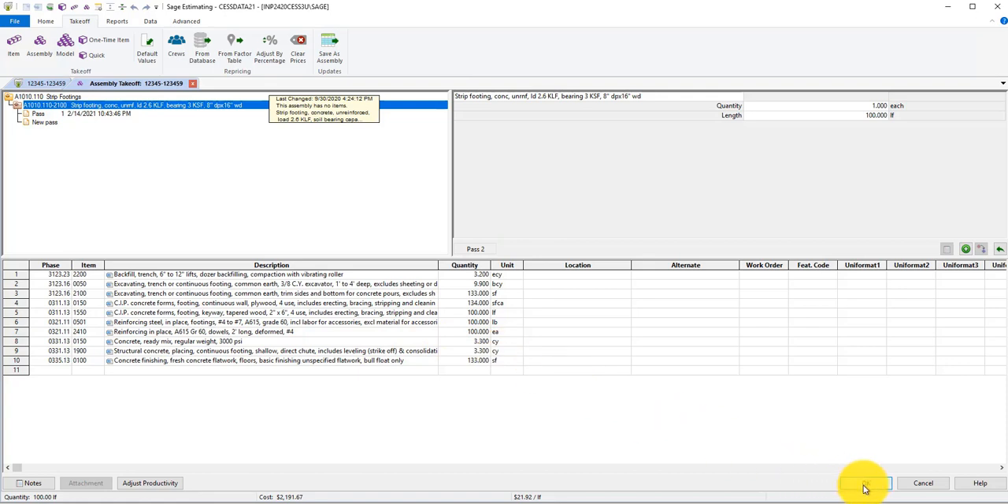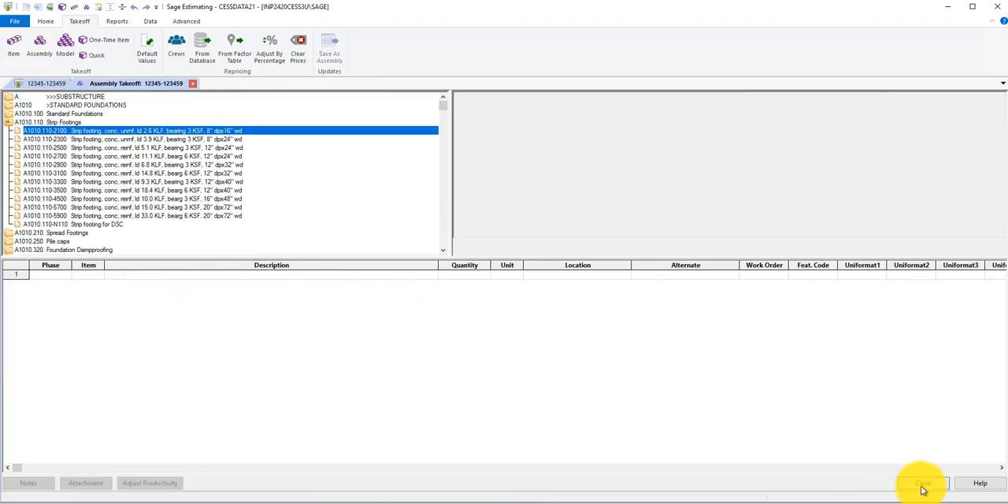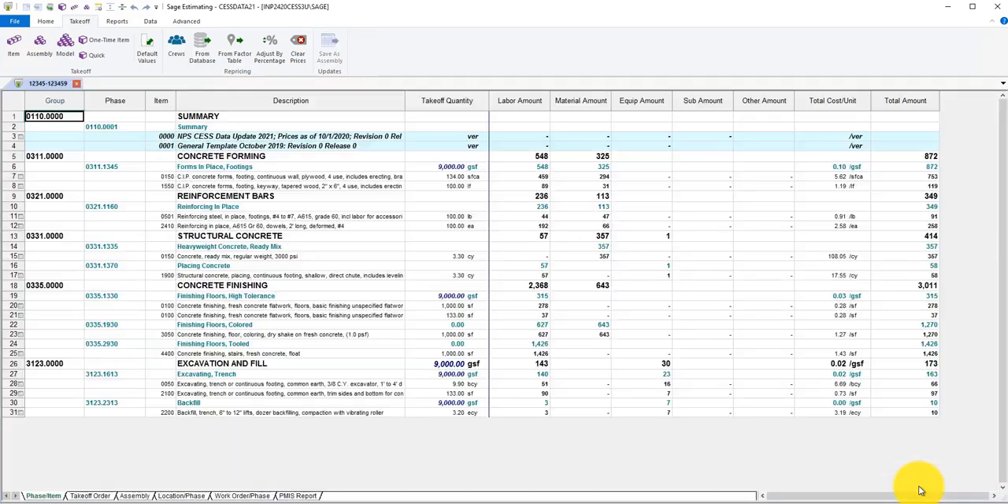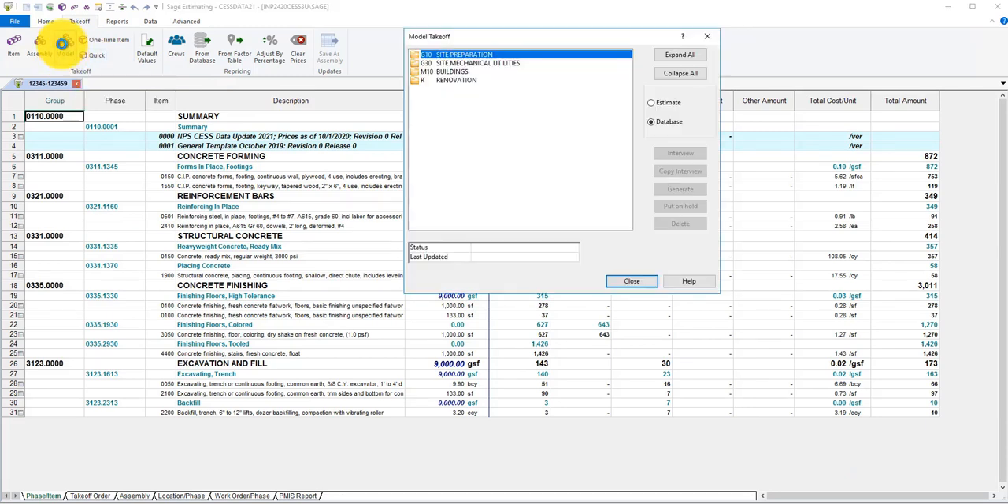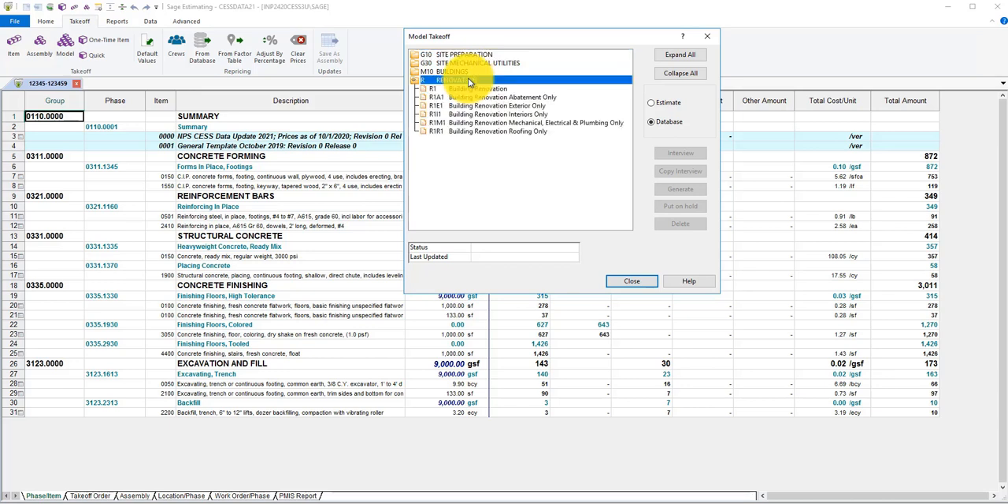The items again are not added to your spreadsheet until you click OK, and we'll close the assembly. Next in the ribbon is Model Takeoff. Same as CESS 1.0, slightly different color schema. Double-click expands the assembly groups. A single click selects the model, and the Interview button becomes active. You can click the Interview button.